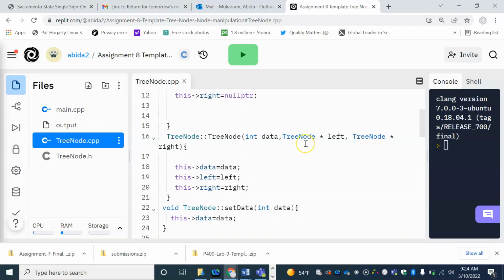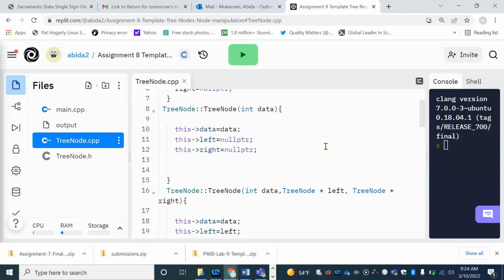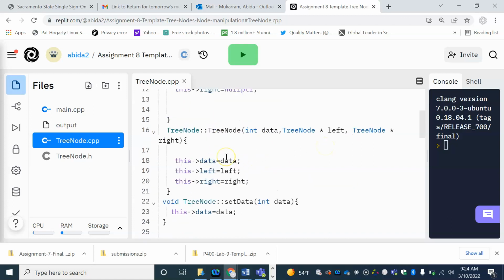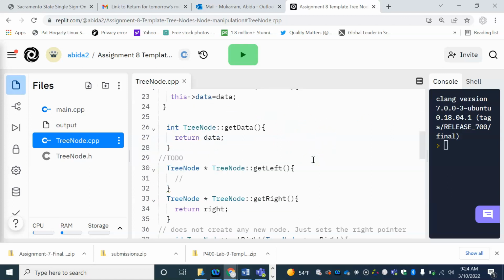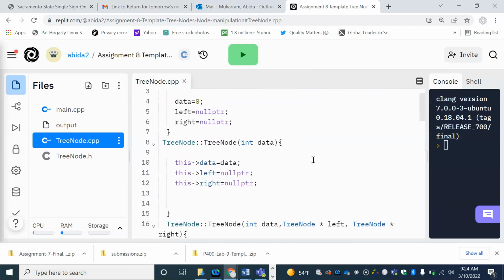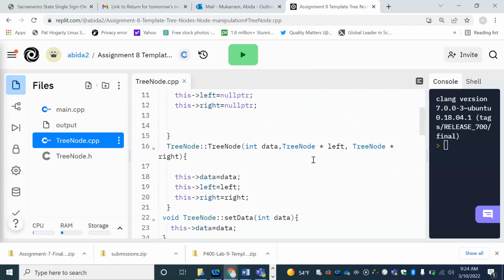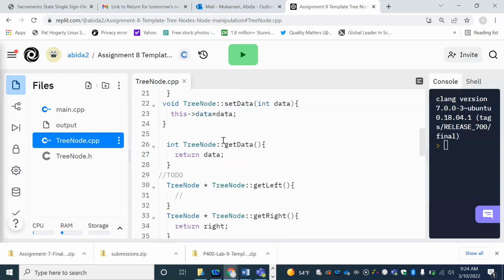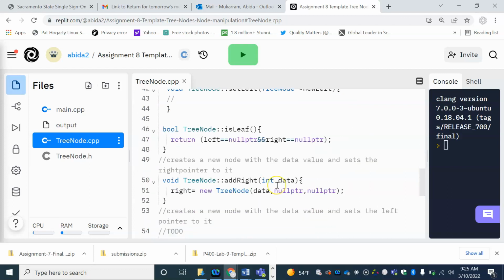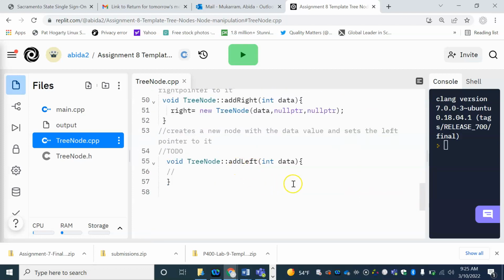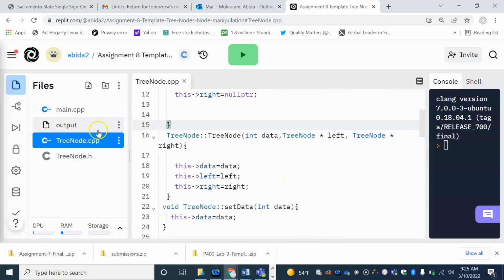And the second custom constructor actually has information about the right and left pointers, and therefore it will actually go ahead and set them. Of course, when both of them are null pointers, we can use the first, but when at least one of them has got a value, then we can use this custom constructor. So the constructors are given. What you need to do is write the get left and get right functions, set left functions, and add left function. So a lot of the code is given.